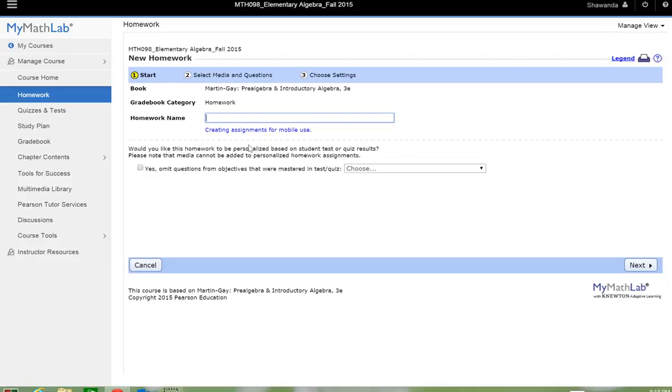You give your homework a name, and I'm going to call it 3.3 Solving Linear Equations. They give you an option of whether you want to personalize the homework assignment based on student test or quiz results. I usually skip that, but of course you can use that, especially if you assign quizzes in MyMathLab.